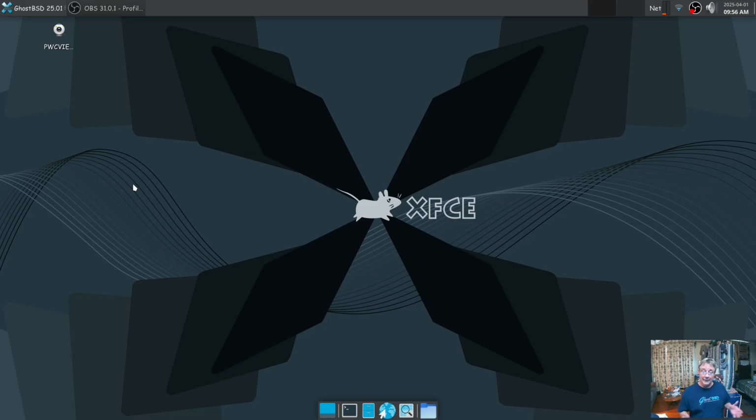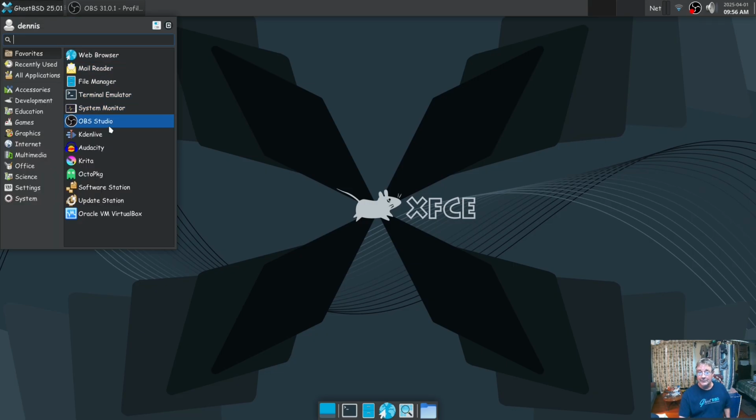Such as, an example would be putting yourself in a webcam group. In FreeBSD, you have to do that. Here, it was done for me. So, I mean, somebody's put in a lot of work for this so that the end user like myself can just install it and start using it. And as you can see by my menu, most of the stuff that I use on a regular basis is readily available.